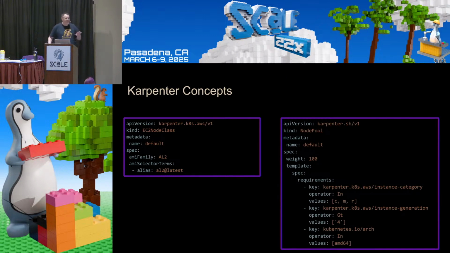So how many people here have used Karpenter or are familiar with its CRDs? All right, that's a good number. Cool. So like I said, this is still just high level, and I'll get into detail later.